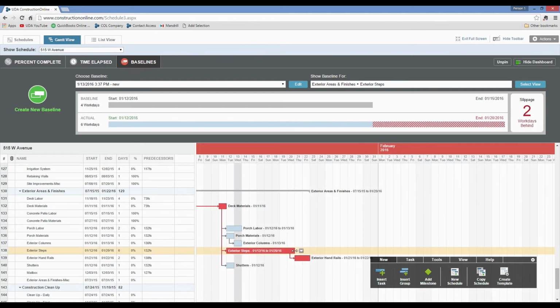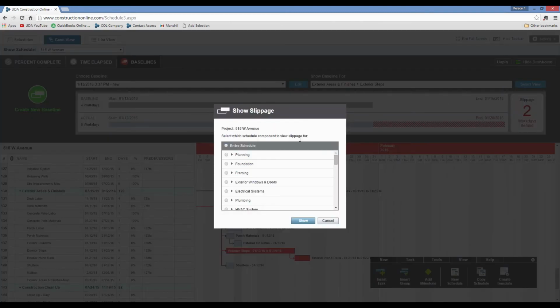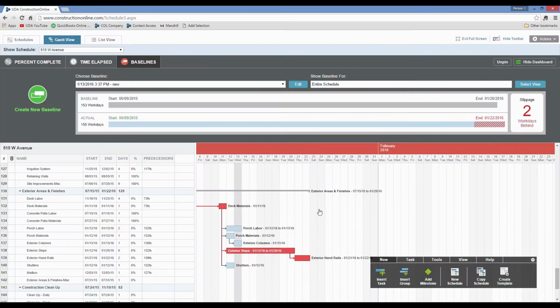But as we move this, you can see that the slippage is now 2 workdays behind up in that dashboard. So that actually shows us that from the time we set that baseline, we're now 2 days behind on the entire schedule, or in this case, the exterior steps, than where we need to be. So you can view this on an overall schedule basis, on a category by category basis, even on an individual task basis. But this is going to show you again how far behind you are on the schedule. Even partway through, you're going to know the expected completion date and how that compares to the original date.